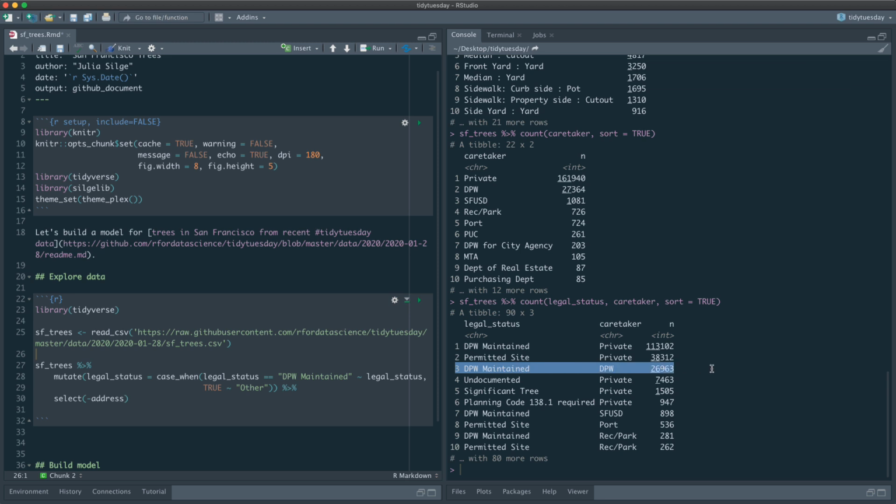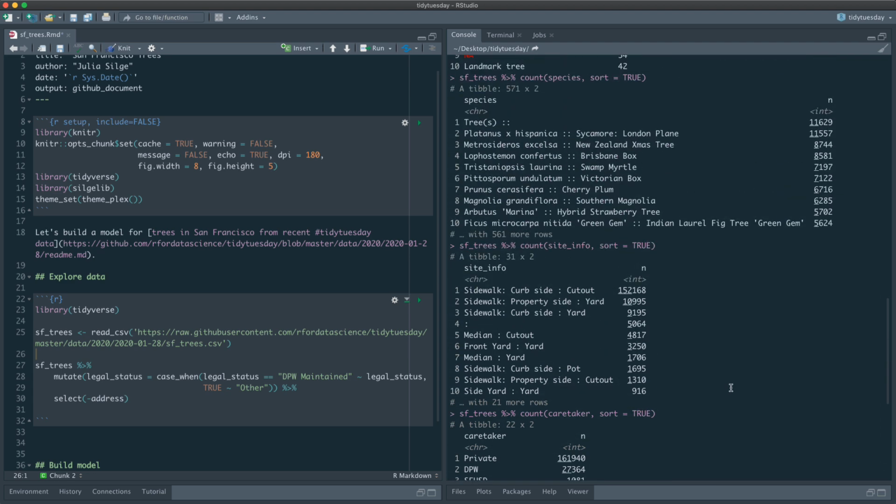So this combination here is not the same. It's not like, oh, those things always go together. So the caretaker information we would like to use in the model, but these are not measuring the same thing. A caretaker and the legal status are not measuring the same thing.